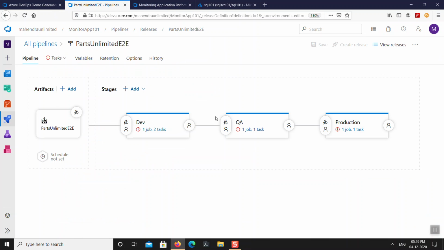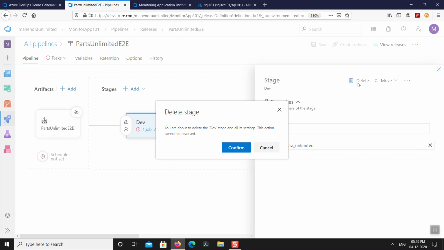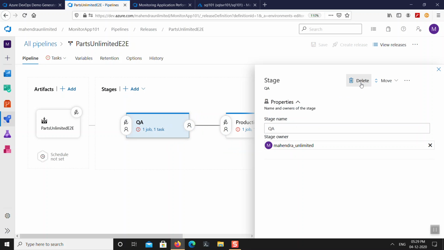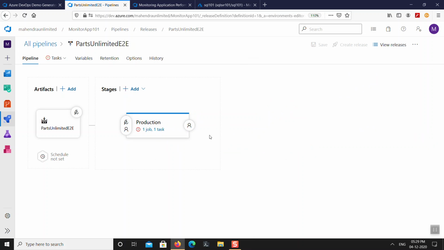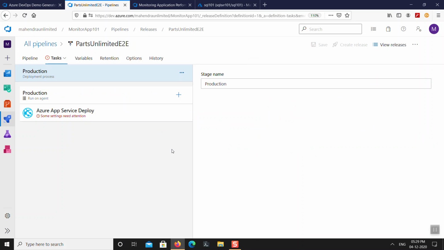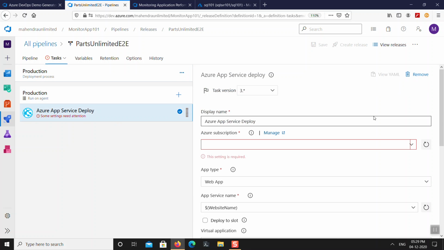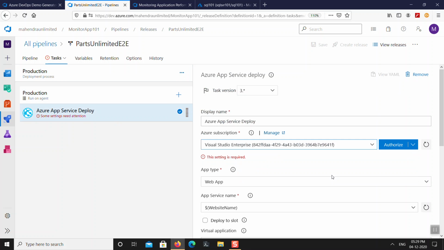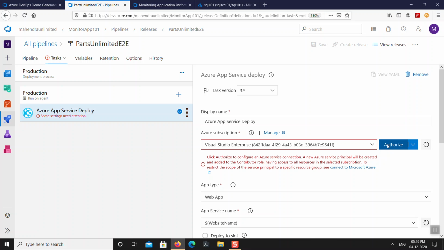So this is my monitor app. I will select environment dev and delete it, confirm. I will delete the QA environment, delete, and I will leave only the production environment. That's the only environment that I need. Here in production, I need to provide my Azure subscription here. So right now I'm using same login ID for both Azure and Azure DevOps. So that's why it will automatically come here.